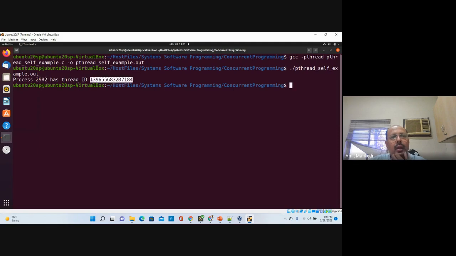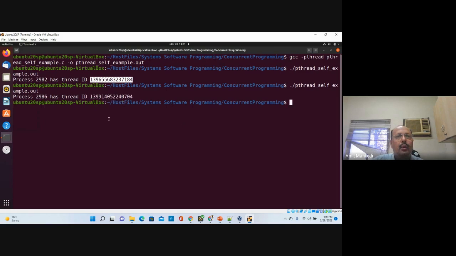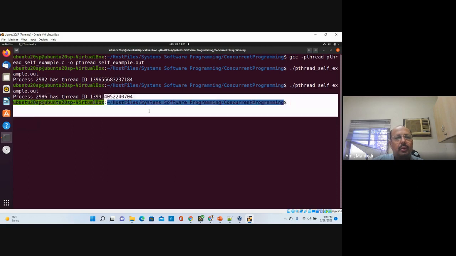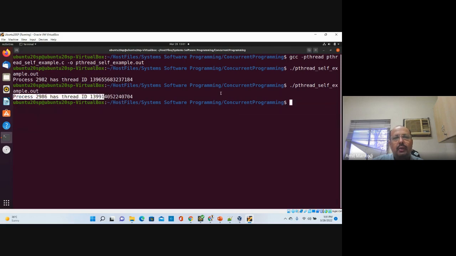This is the big number, which is the thread ID number, and this thread is the default thread which is running in the process 2982. Okay, and every time I run this code again, you will see that the number will change. So this process ID will obviously change, and then also the thread ID will change.